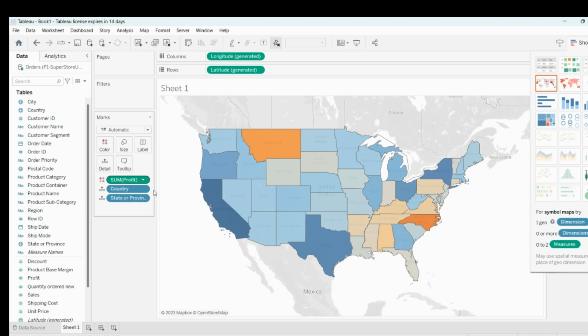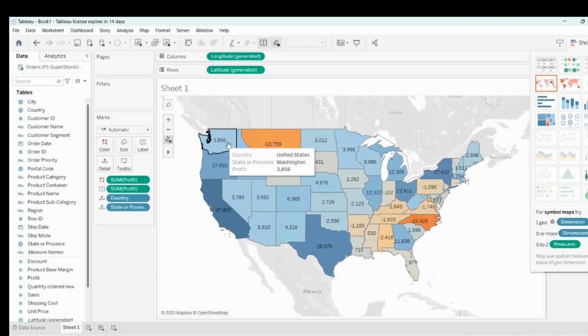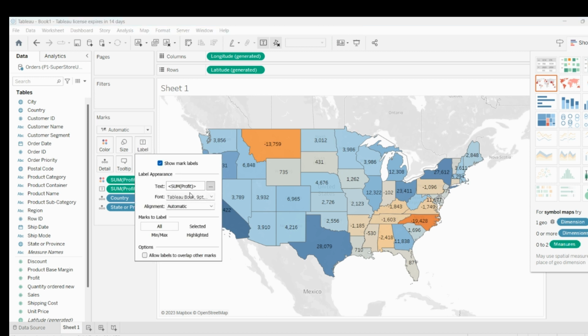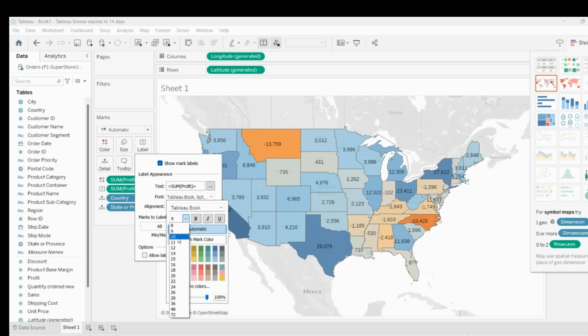Alright. But I want to show this profit number, 37422, over the image. Right? How can we do that? You take that profit one more time and go to label. Now see, you can label the profit numbers as well, the values as well. Alright. Let's say if you want to bold it and make it a little bit bigger, what you can do, click on label, go to font, just increase the font a little bit, let's say 12, and bold it out.